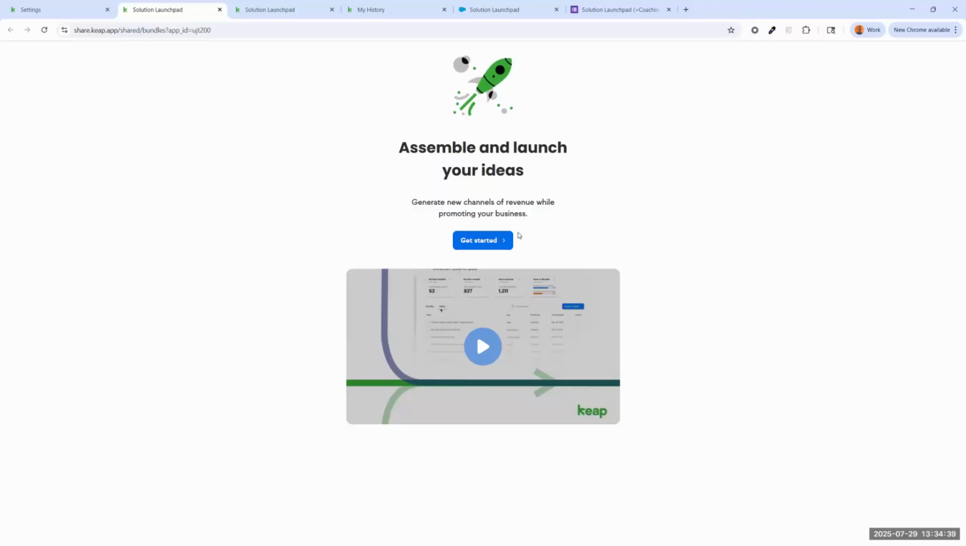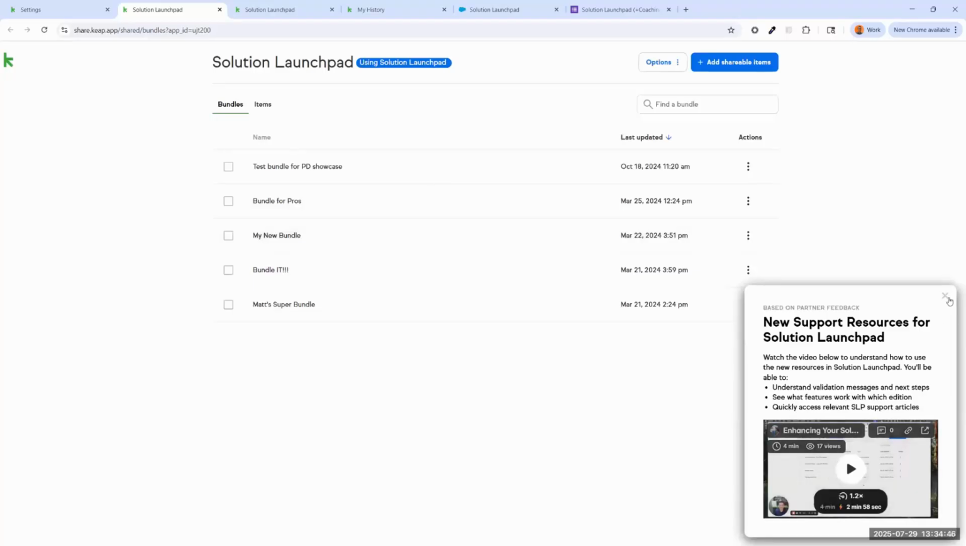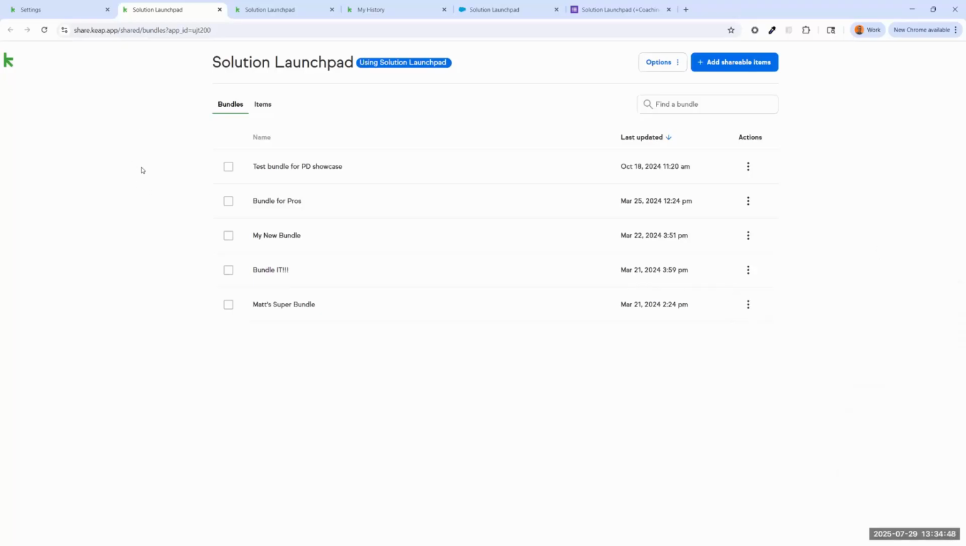But I'm going to show you how this works. We're going to click Get Started and jump right in. Oh, look at this. Wonderful new support resources. We do love it. Here we go. So I'm inside Solution Launchpad, and I need to add items to Solution Launchpad. And as you guessed it, I will click the Add Shareable Items button.